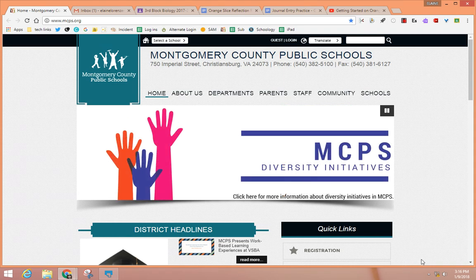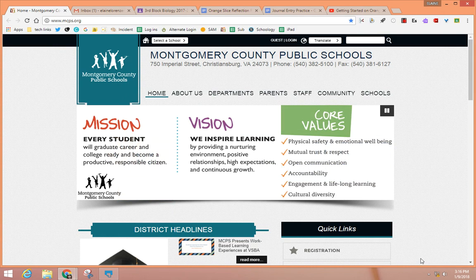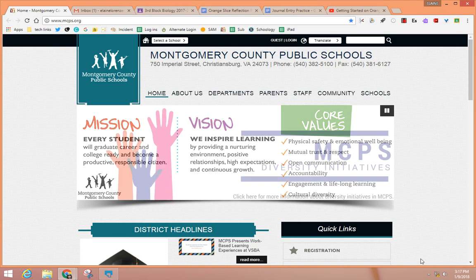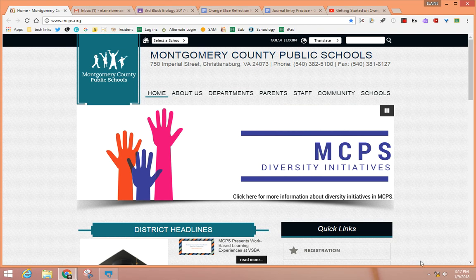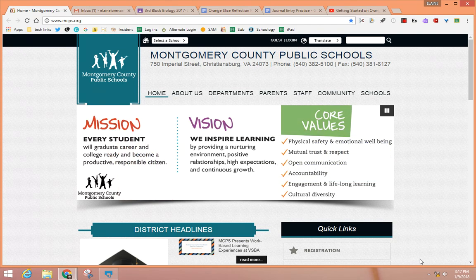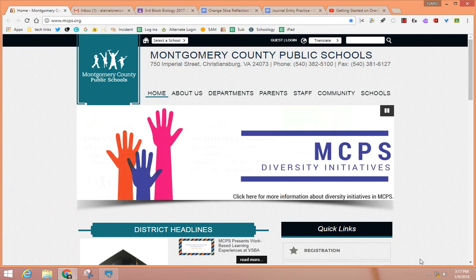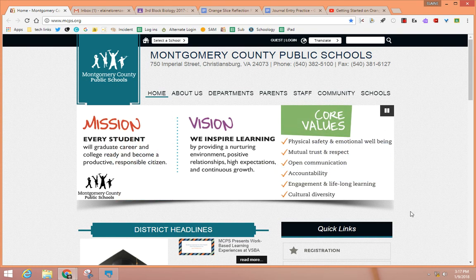Let's explore a rubric tool called Orange Slice. This is an add-on in Google Docs that can really improve your workflow because it helps you create rubrics that you can use again and again in your Google Docs assignments, and it also interfaces beautifully with Google Classroom.